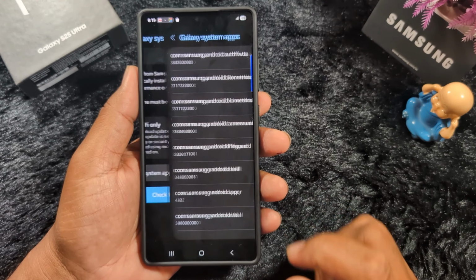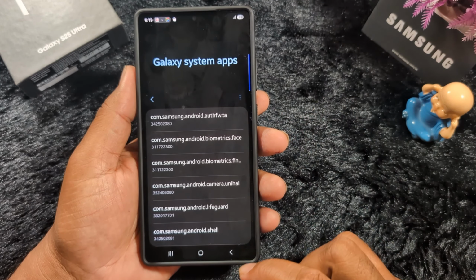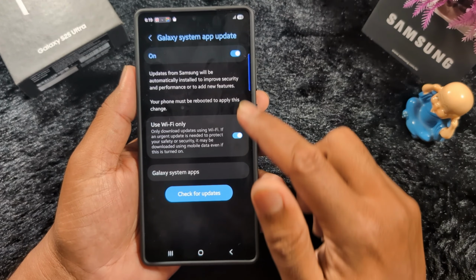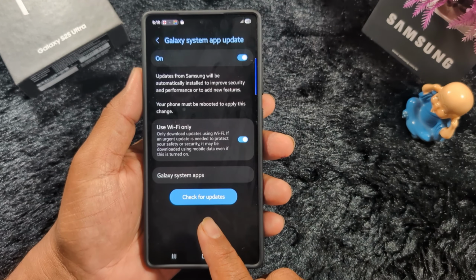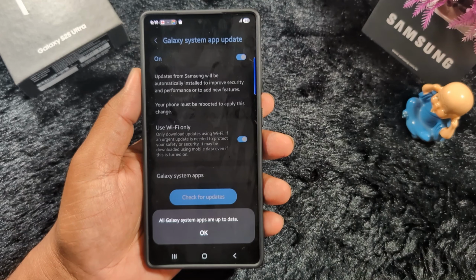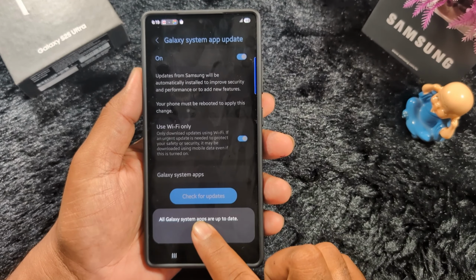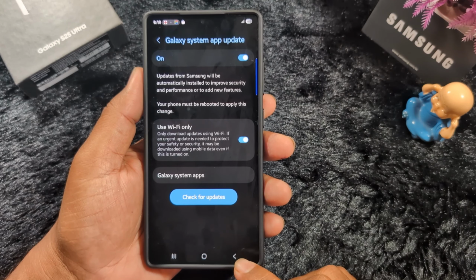Also see the Galaxy system apps. Here you can see the list of applications by Galaxy on your device. So make sure to toggle on this option and tap on Check for updates to check for an available update on your latest Samsung S25 series. If an update is available, update it to secure your phone data.